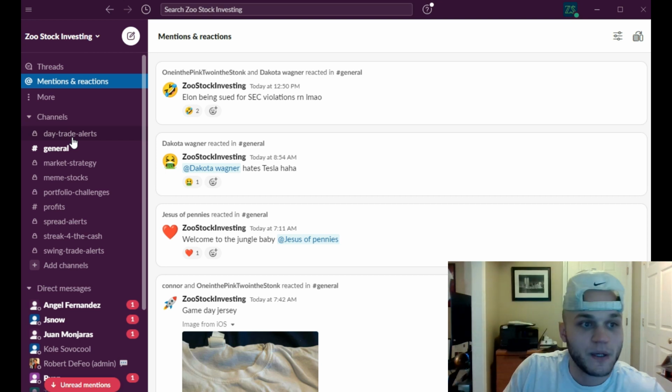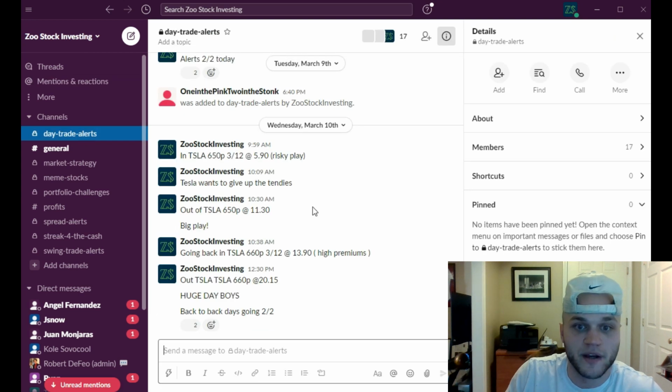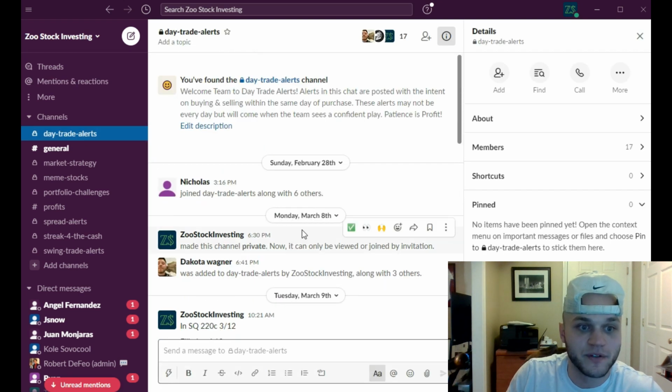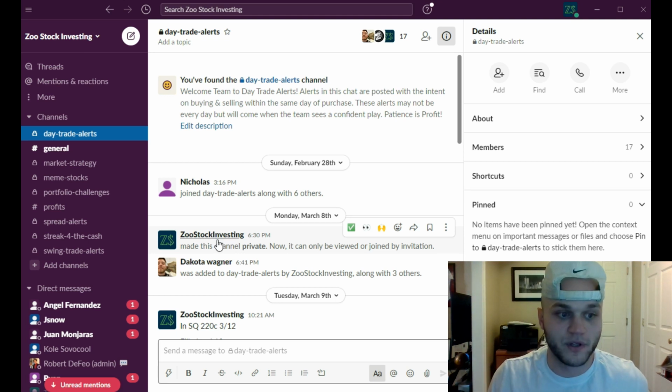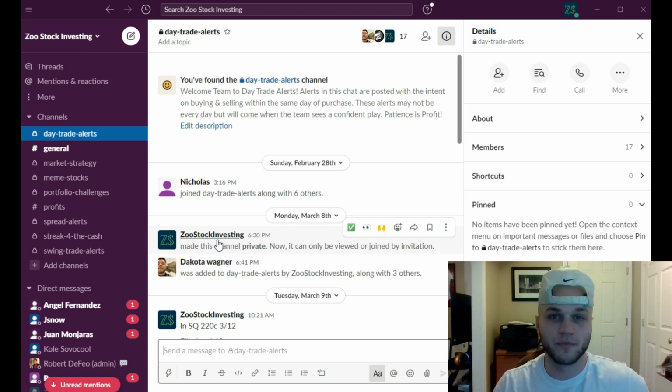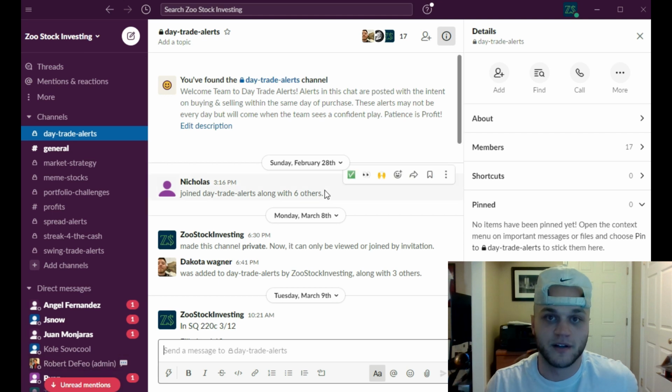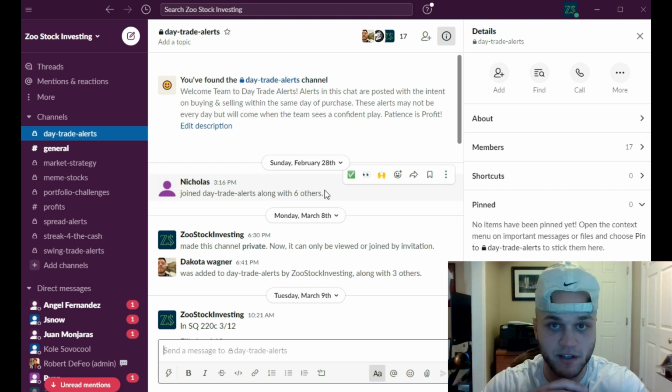So we'll go into day trade alerts right here. This is where I'll be posting. I am Zoo Stock Investing. I also run this group with Rob and Aaron. You'll see in the group they will have admins next to their names. As you can see, Rob has one right here. If you have any questions, reach out to myself or one of them. I will mostly be helping people out in the group. If you have questions or anything like that, never hesitate to ask me anything.